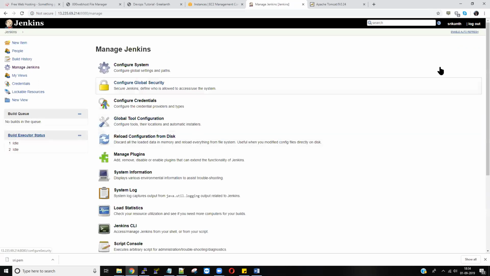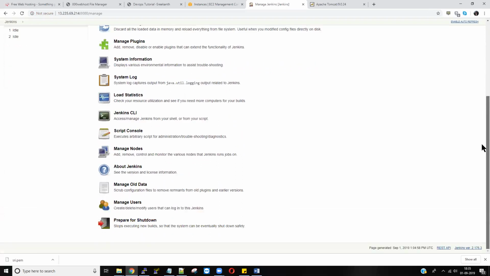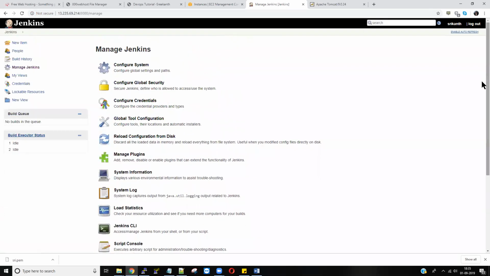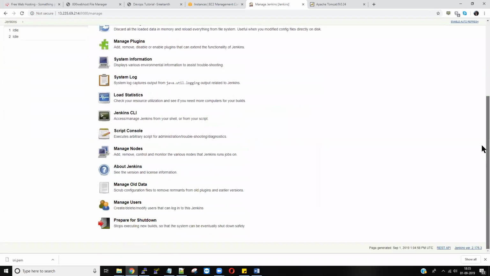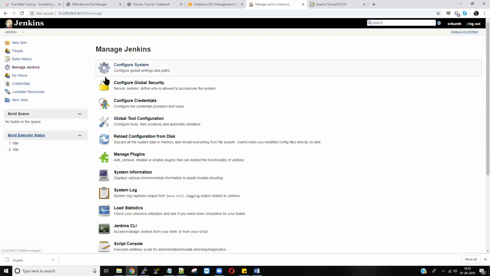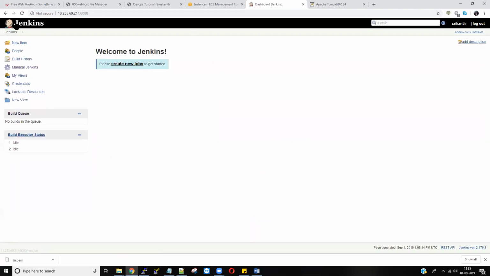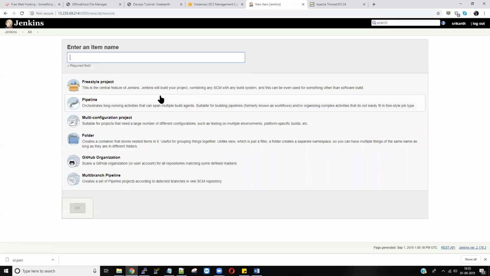So I will show you some basic job execution. These are the settings we can set. This is a lot to discuss, so I'm just skipping now. Let me create a job, that is, create new job, or you can select this new item. So let me select this new item. Let me give the job name job one. I'm selecting freestyle.